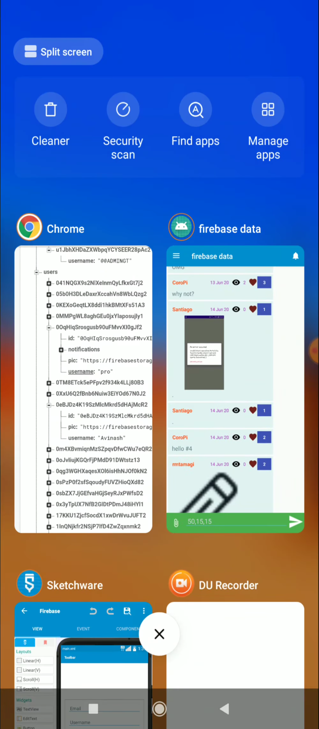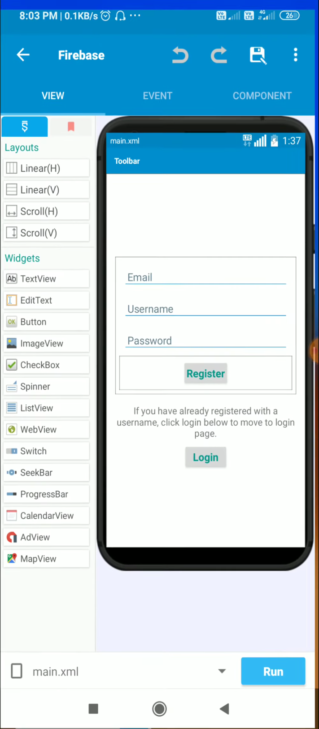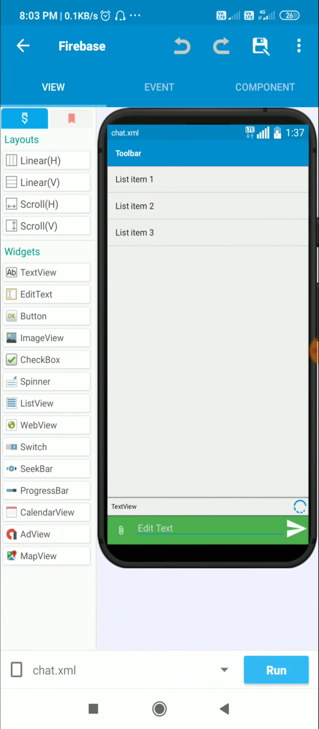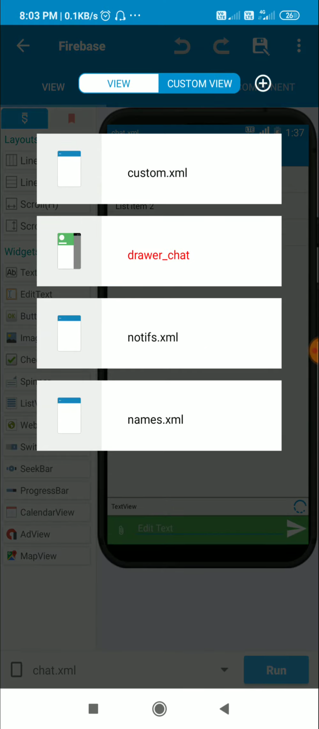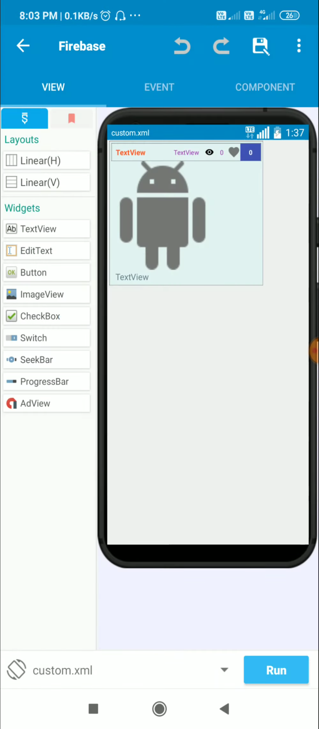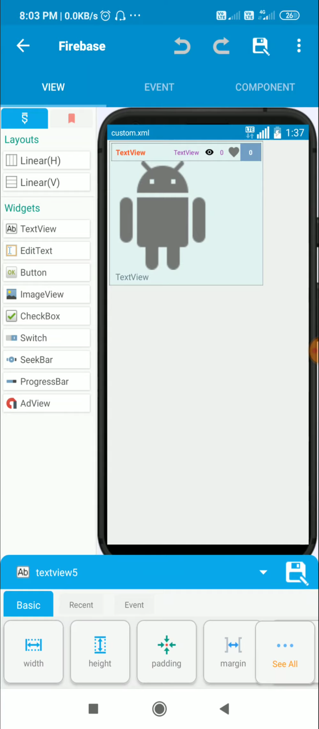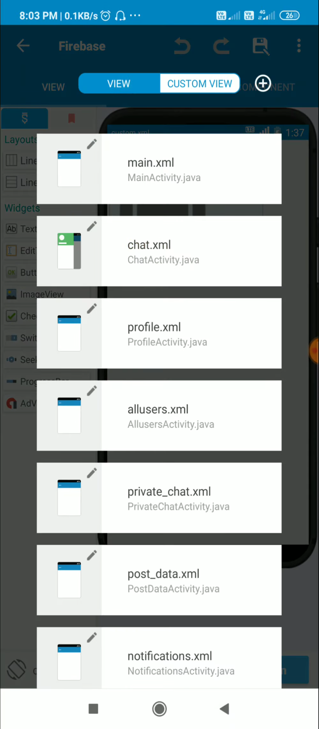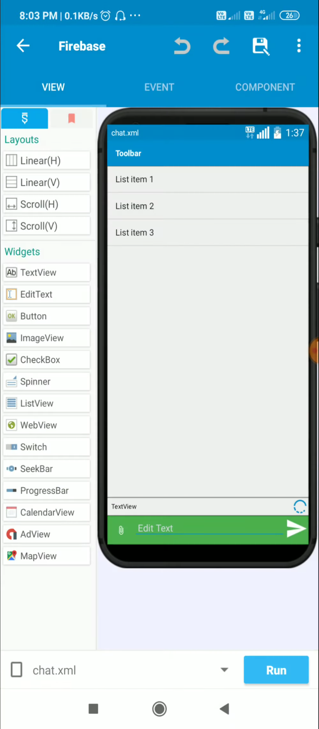So let's move to Sketchware. Here is this chat page, and this is the custom view of this chat page. This contains TextView 5, and I have converted this TextView 5 into a button. Now let's move back to the chat page.